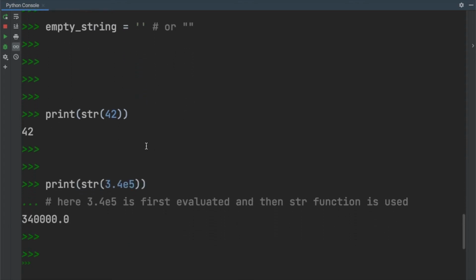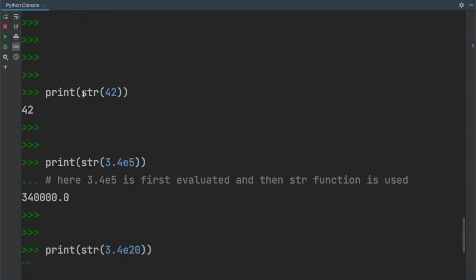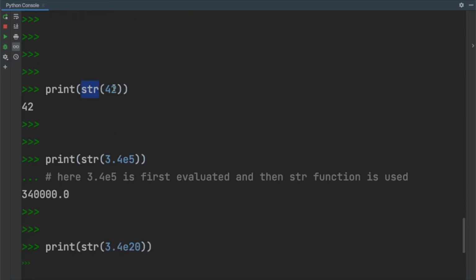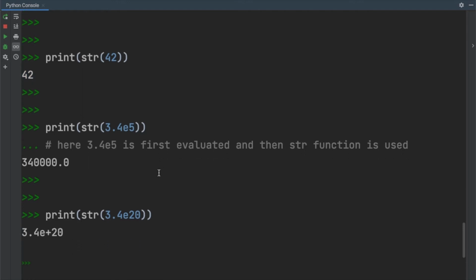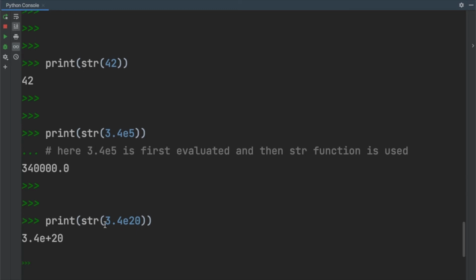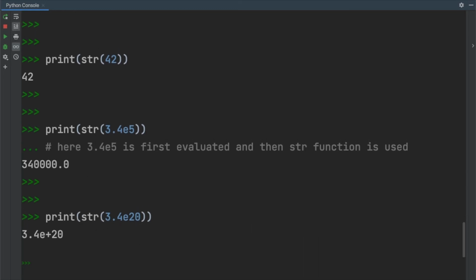Finally, the built-in function str converts an object passed as an argument into a string according to a set of rules defined by the object itself. str(42), we get 42 as a string and not an integer. str(3.4e5), we get 340000 as a string instead of 3.4e5. Same with this. We will look at finer control over formatting of strings later in the course.